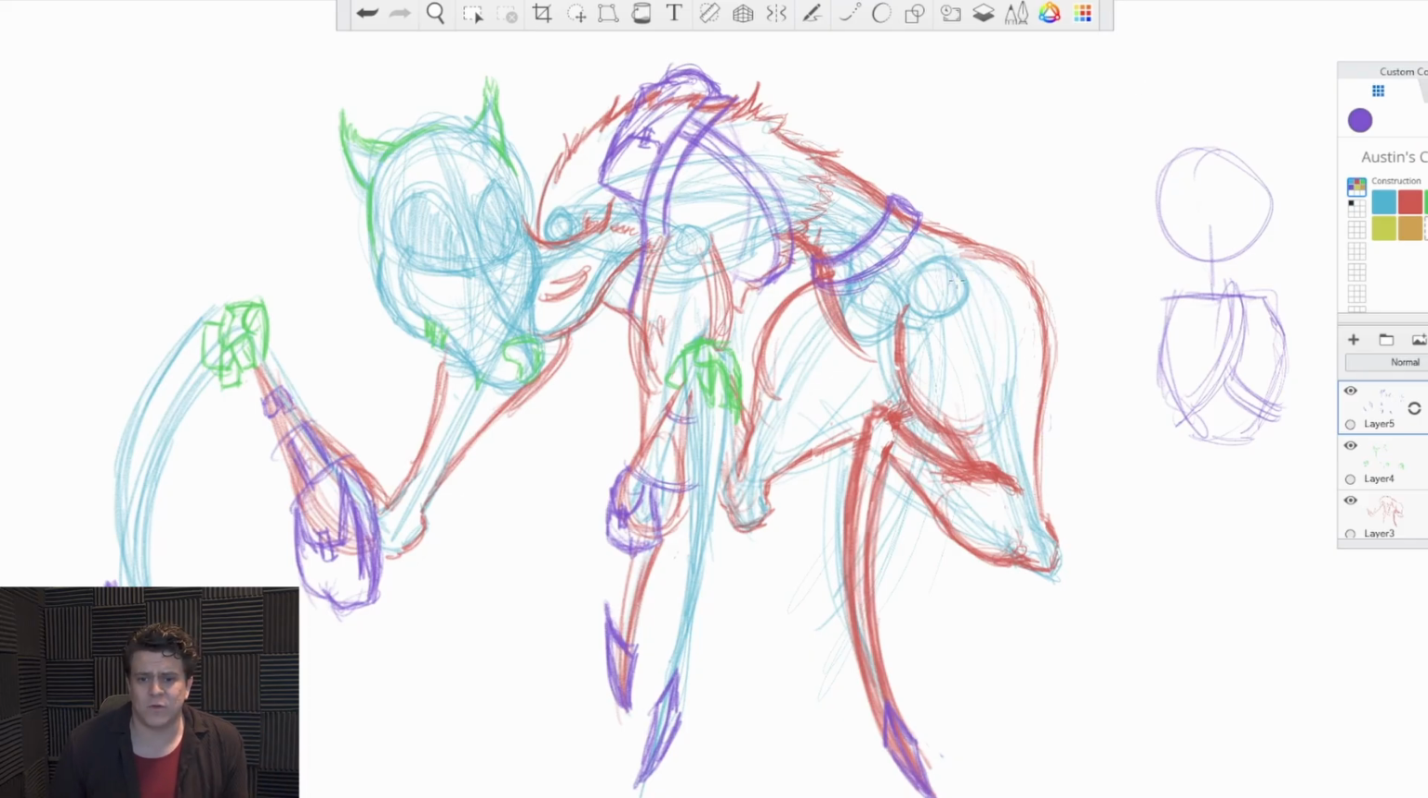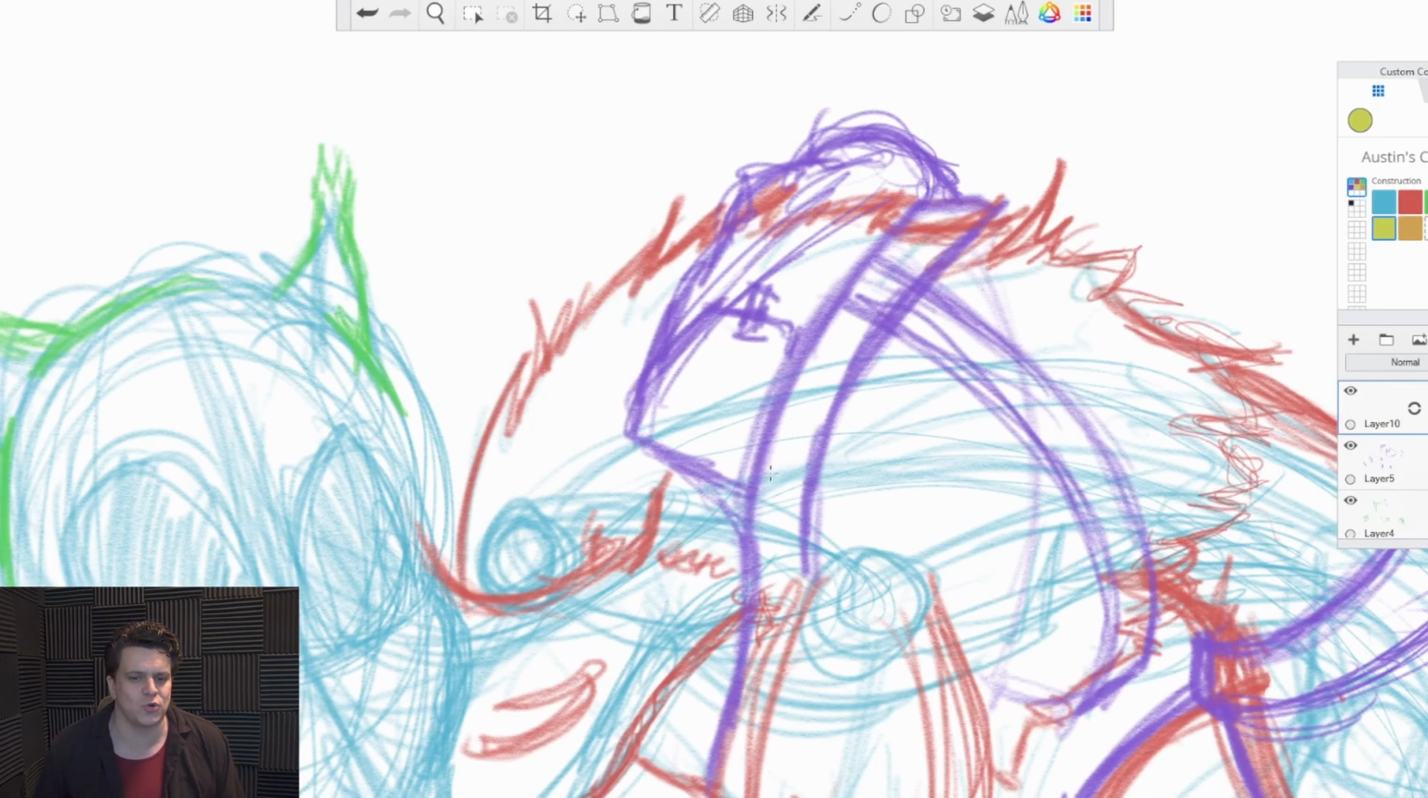That kind of got me in the rough place that I needed to go, but I was trying to figure out what was going on with the hips, and I ended up kind of deciding to go with these short shorts. That's kind of a unique choice for such a monstrous looking creature, but I think it's working.